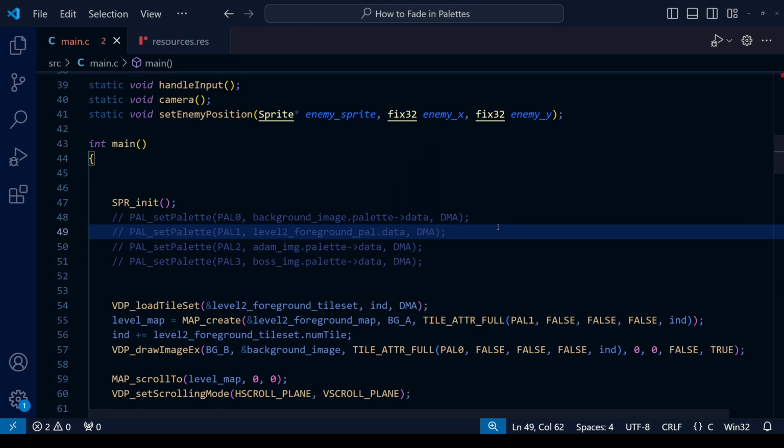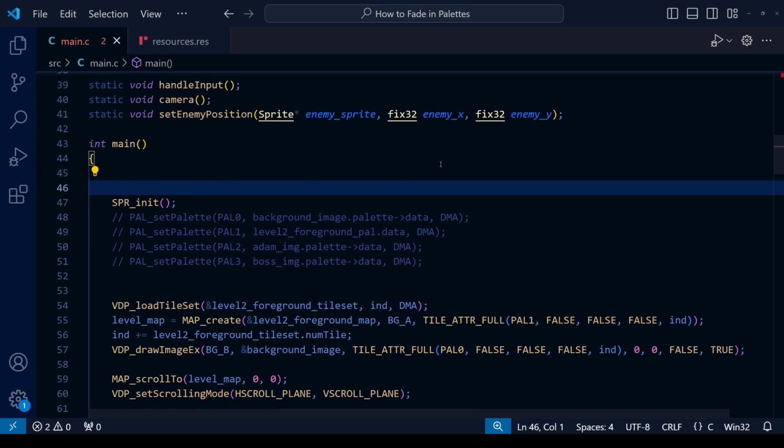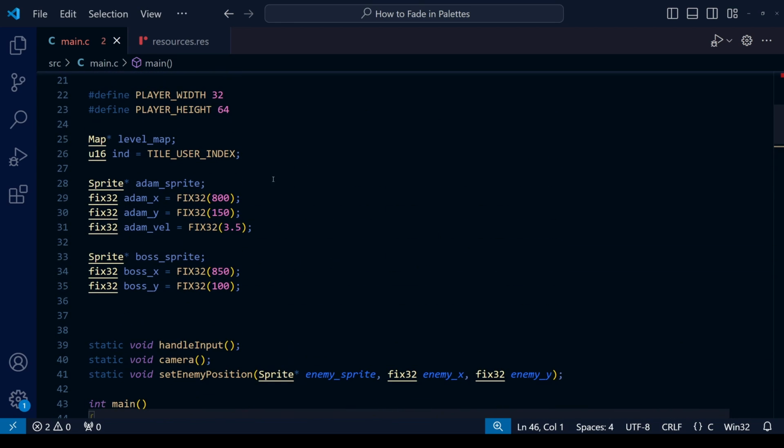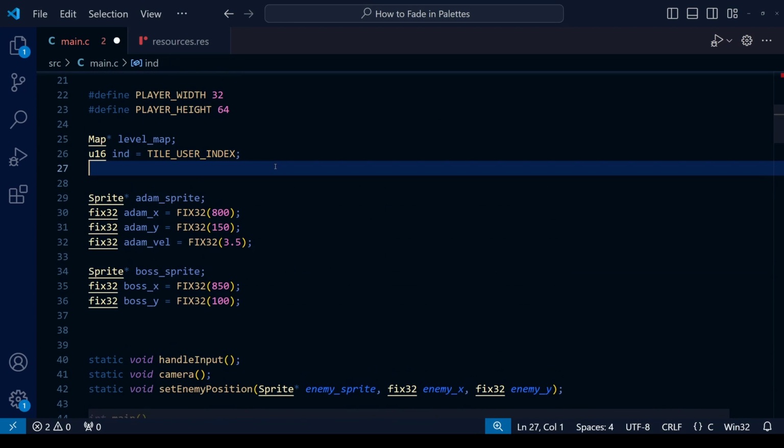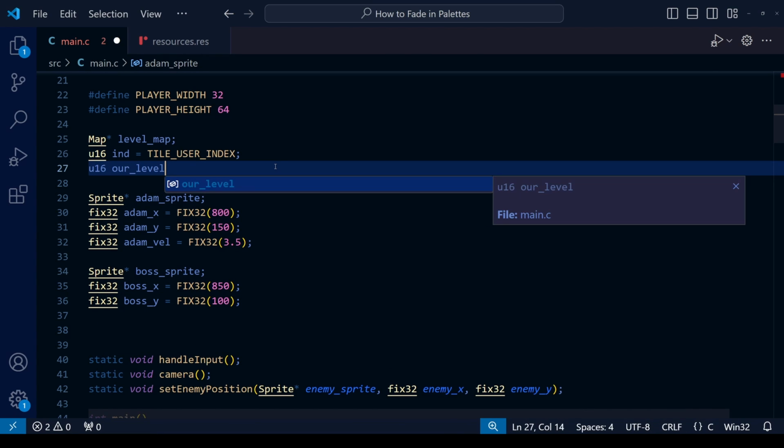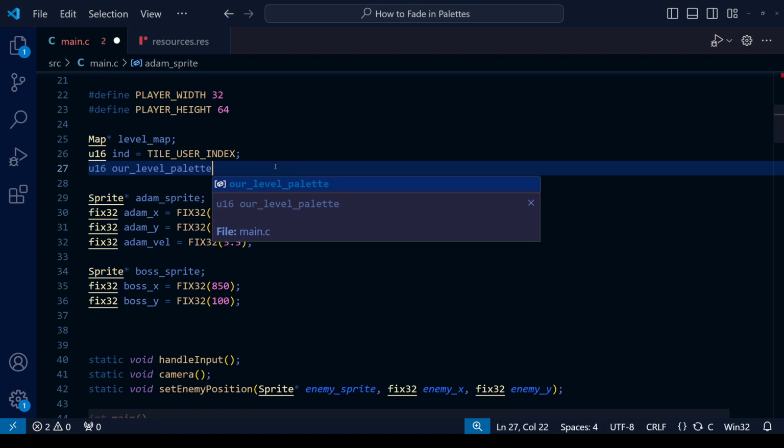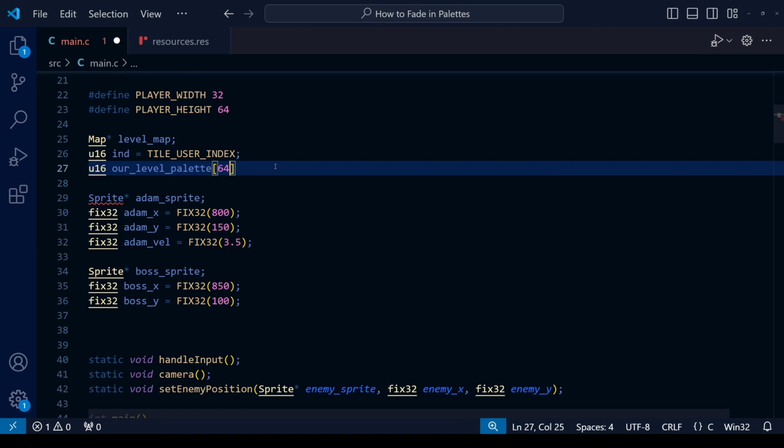Okay, back in our main.c, what we're going to do next is create the array in which we're going to store the palette data. I believe I've covered arrays briefly in previous lessons, especially in the level collision tutorial. You can think of it as, instead of a variable which stores one piece of data, an array can store many pieces of data.